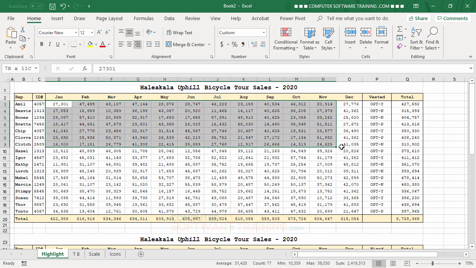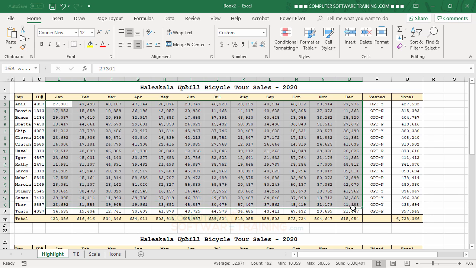Well, anyway, this first little mini worksheet has a whole range of numbers for all the different reps having sold over the 12 months. And what I want to do is take this range and color any cell background in green as long as the value in that cell is over 40,000. Okay? So how would we do that?